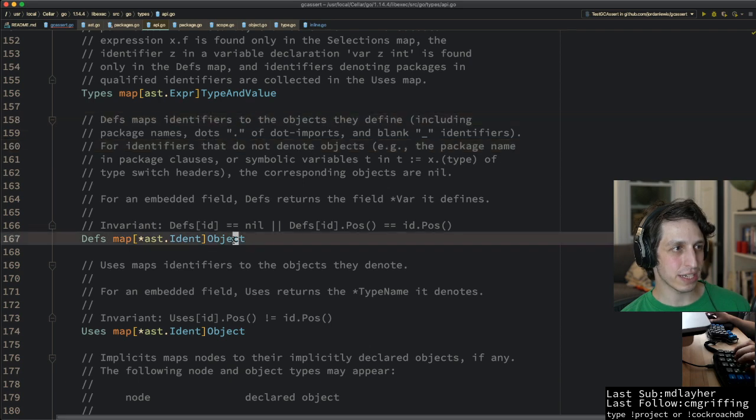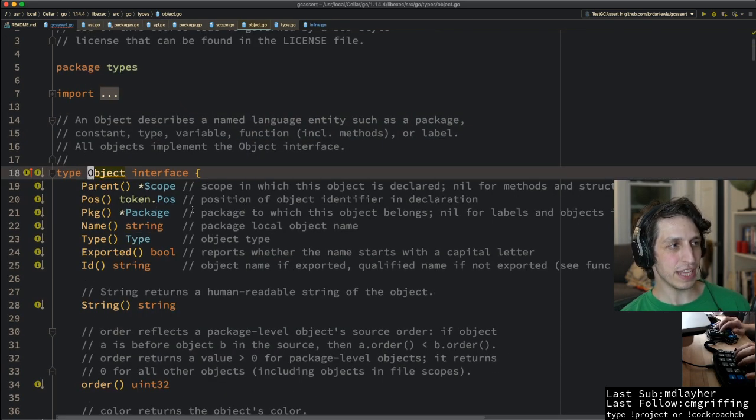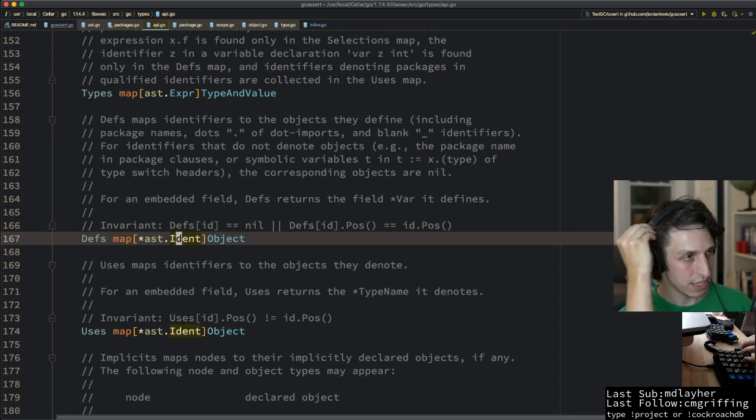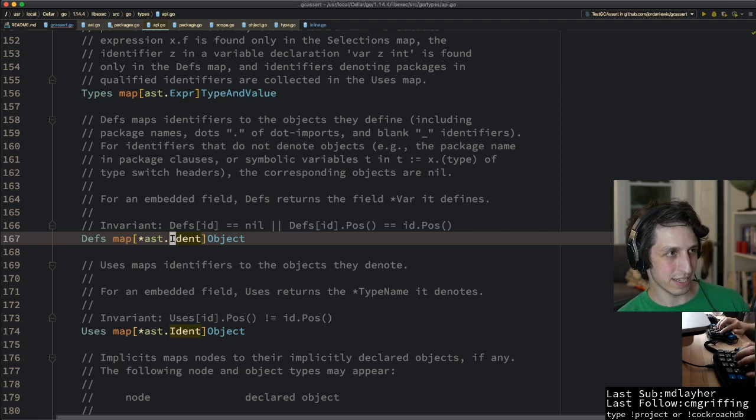Identifiers to the objects they define. What is an object? Oh, I think this actually might be right? Because look, I think what we need to do is pass in the name of the struct that the receiver is on into this defs thing.